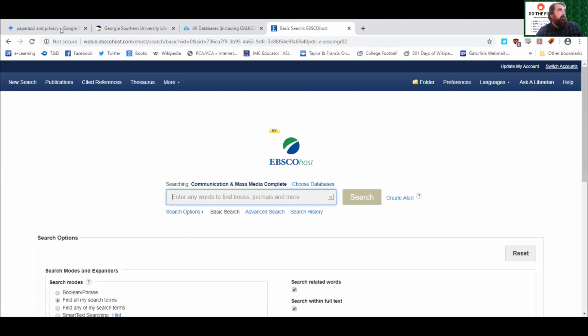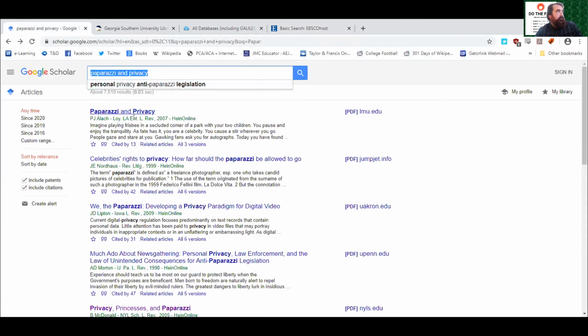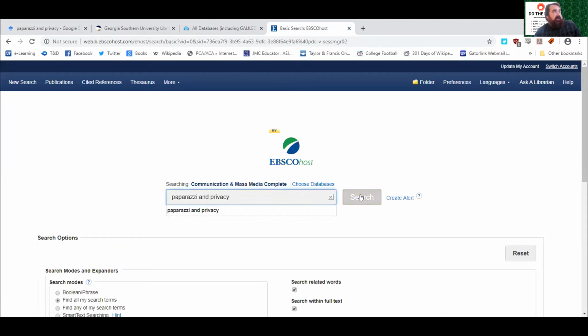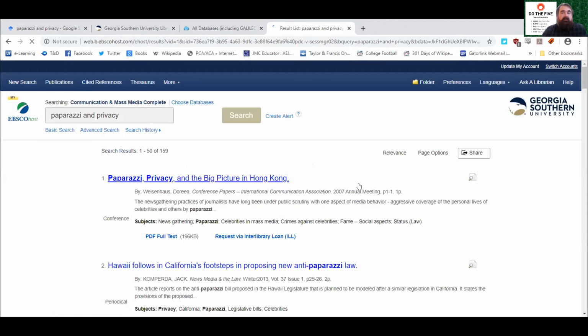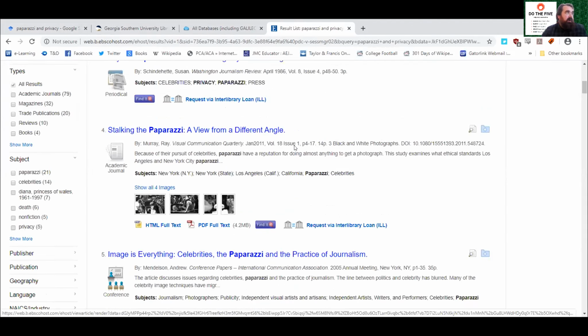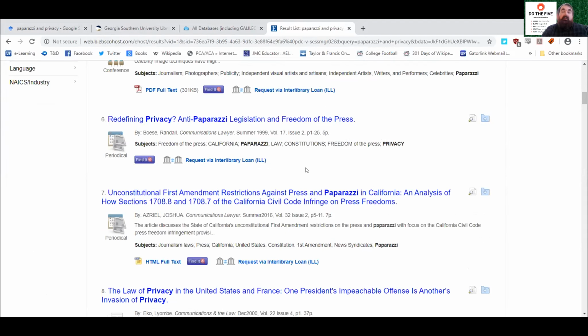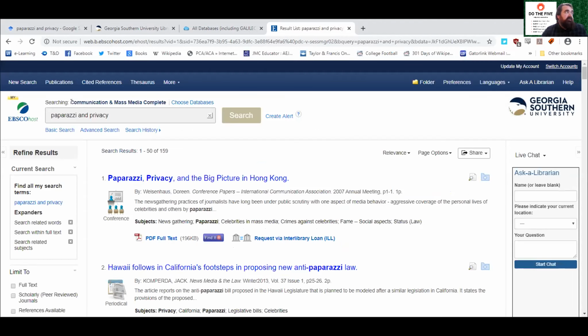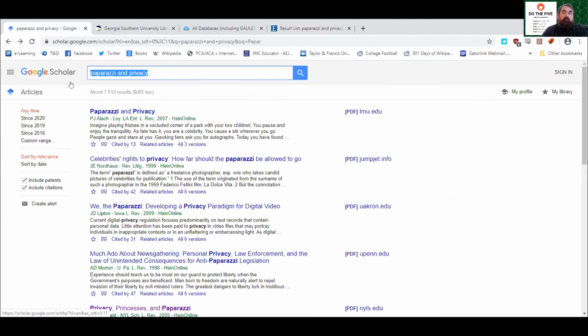As it loads, which will take at least a second or two, you will end up here at EBSCOhost Communication and Mass Media Complete. Let's just take paparazzi and privacy from our other search and drop that in here. We will see that this database has tons of stuff involving communication and mass media that involves paparazzi and privacy issues. So if that was your topic, this is where you might search. These two areas, Communication and Mass Media Complete and Google Scholar, are the two places I suggest you look when you are putting together your literature review.